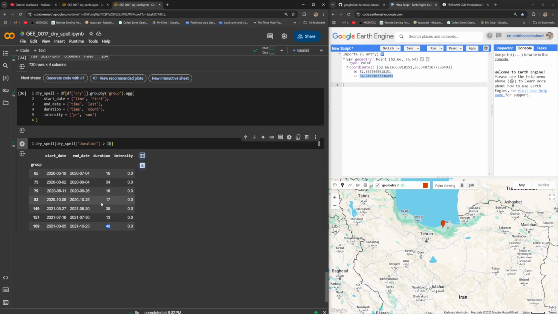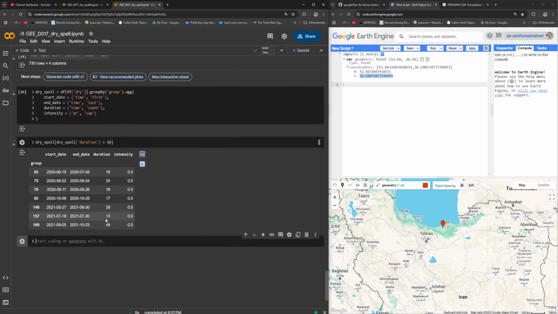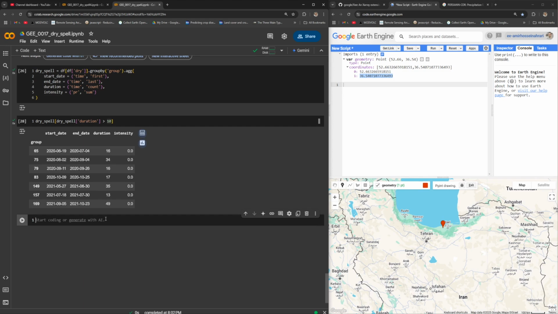And also these signals might be because of climate change or long-term drought conditions happening in this area, which need more studies to understand what's happening. But if you want to understand the dry spells and prepare such a query, Google Earth Engine and the Python programming language allow us to do this analysis very easily.